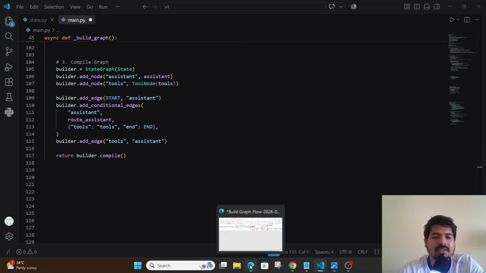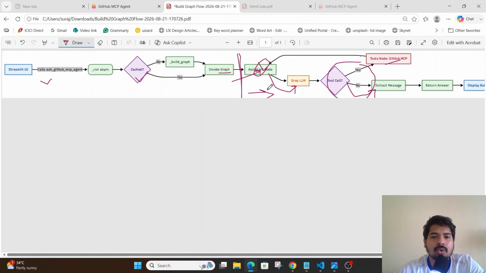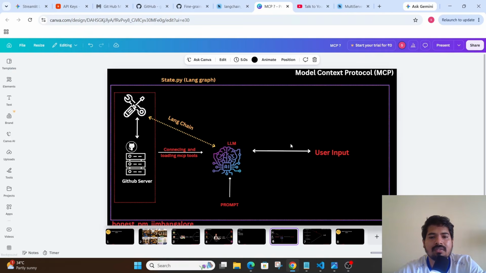Now the interesting part: we will define our nodes. We will define that we have an assistant node, one Groq LLM node, and one MCP tool node, and then we will connect these things, in the sense of whenever the user asks a question. The user can also ask a question directly to the tool, or directly to the prompt, but that is not the reality. So we will have to define how the flow is going to be.